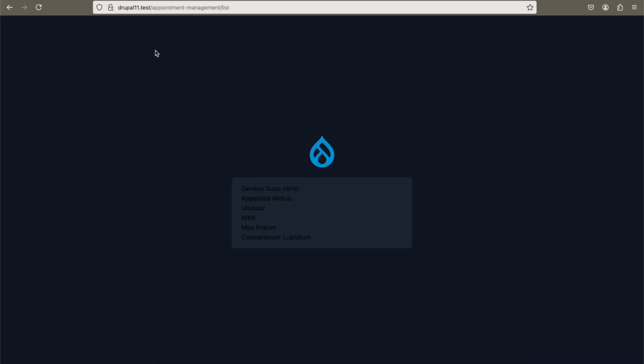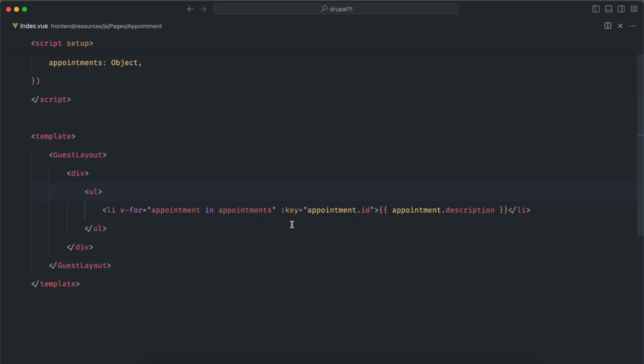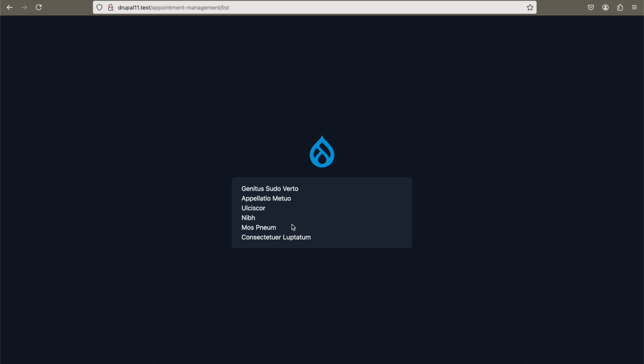Now open the browser and refresh. You can see the changes. To improve the design, I will make the text lighter by adding the text-gray-50 class to the list items. Then check the updated UI again. You can see the changes.